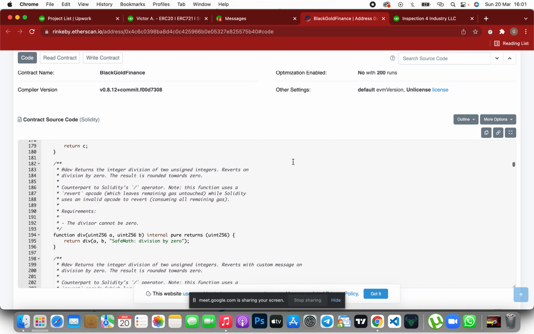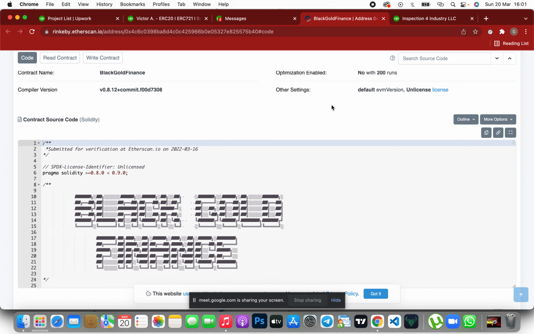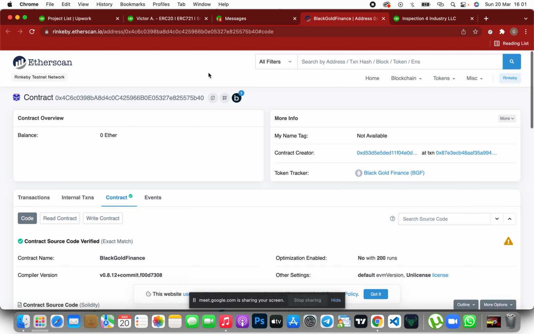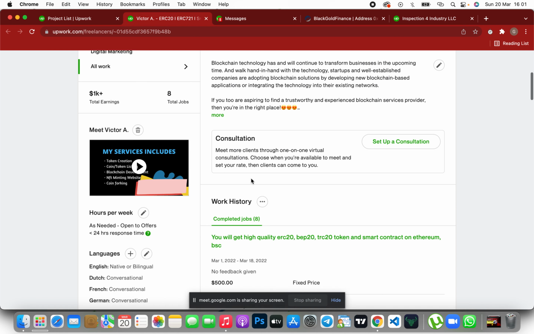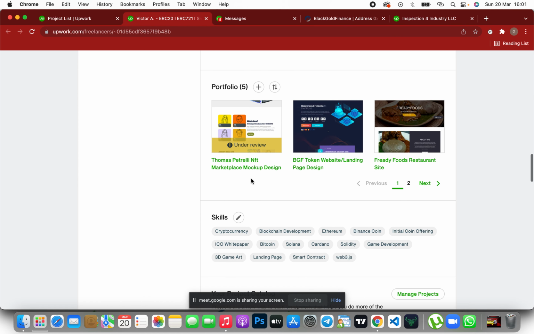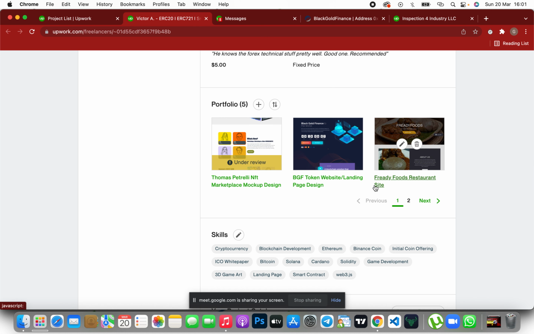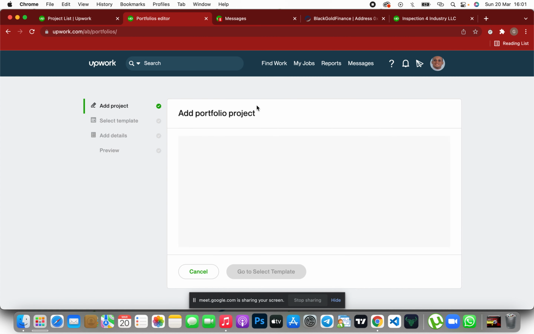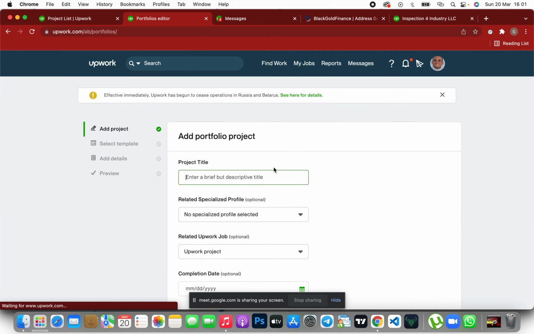So this is one of my recent jobs. Assuming I want to add a portfolio, you come here under your profile and then you scroll down. You can see this is where you add your portfolios. Portfolio is very crucial, because this is what is going to create trust for your client. So if you don't have any portfolio, try as much as possible to add it on your profile. So come here and click on this plus, and then you write the project title.